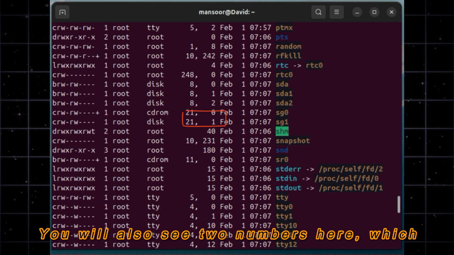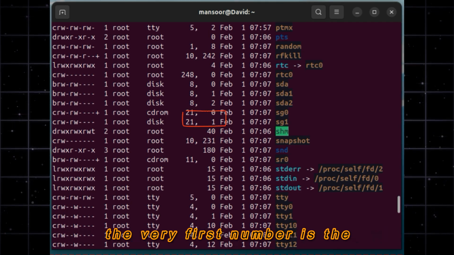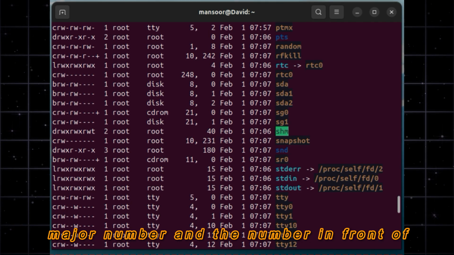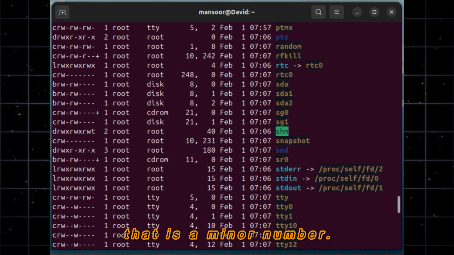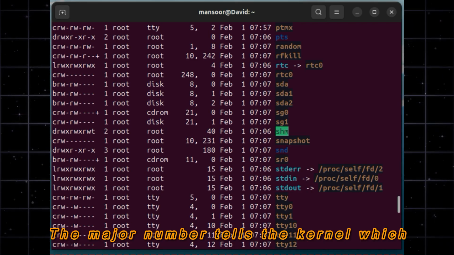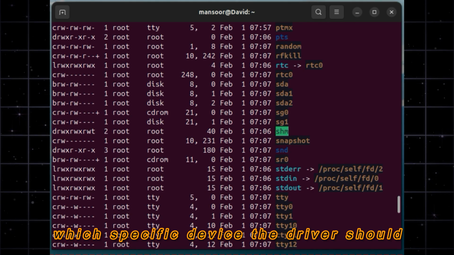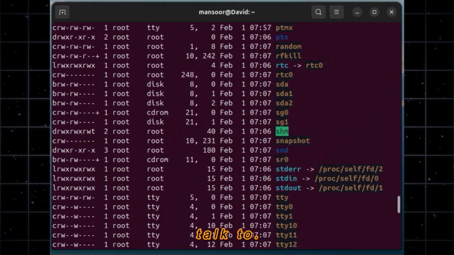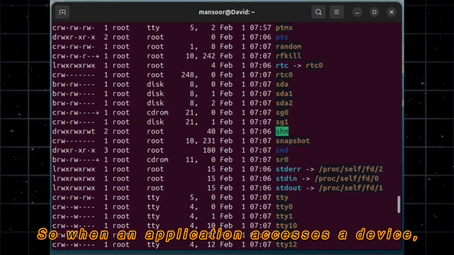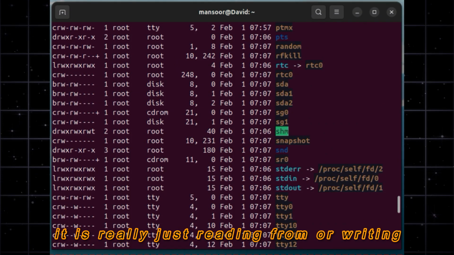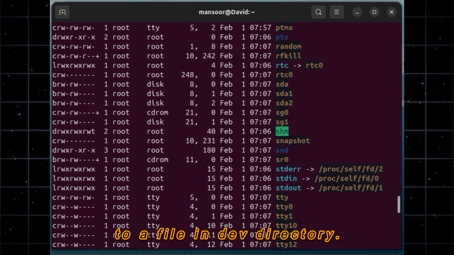You will also see two numbers here, where the first number is the major number and the number after it is the minor number. The major number tells the kernel which driver to use, while the minor number tells the kernel which specific device the driver should talk to. So when an application accesses a device, it is really just reading from or writing to a file in the dev directory.